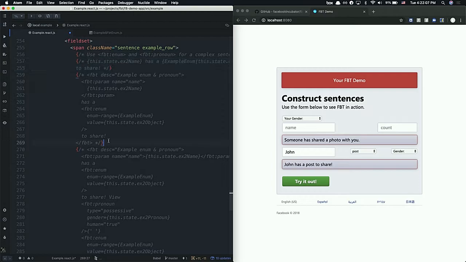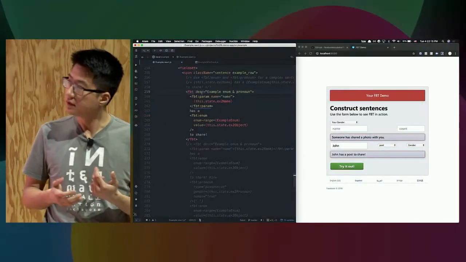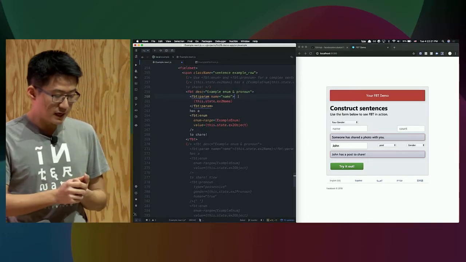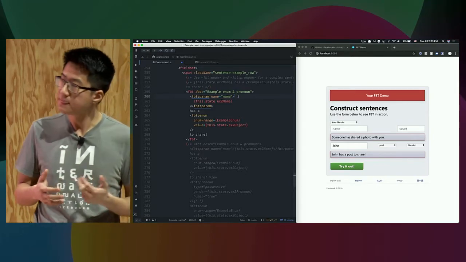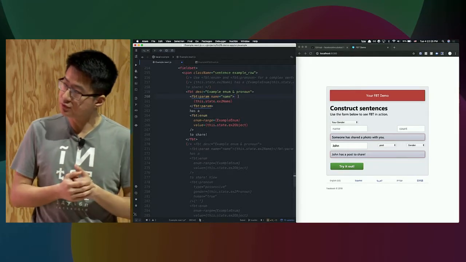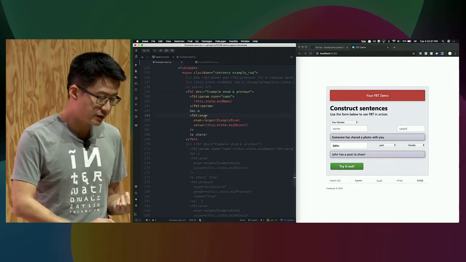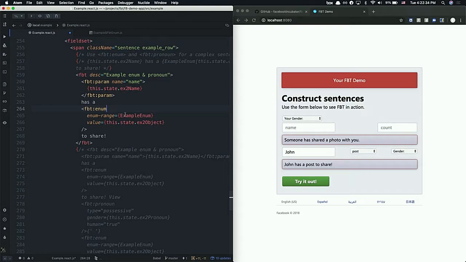I'll just comment out this part and then uncomment this. So it's similar to all the other FBTs we had before. You need to have a description. And now also we have a name at the beginning, so we use FBT param again. For the ease of demonstration, I didn't pass in the gender this time. And we just keep going with the sentence. And now we encounter the FBT enum. In this way, we can pass in the module of the enum so it knows the whole range of values in here. And then, of course, we have to pass in the runtime value so it knows which one to display.